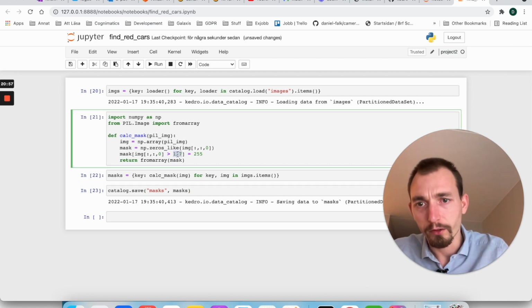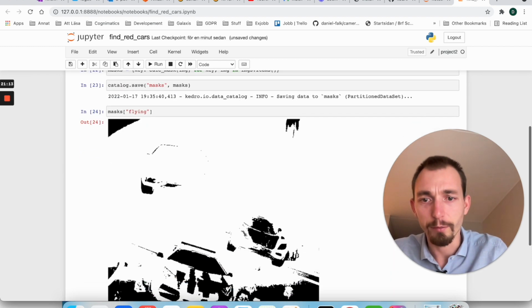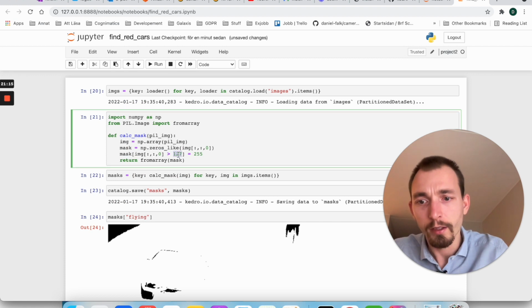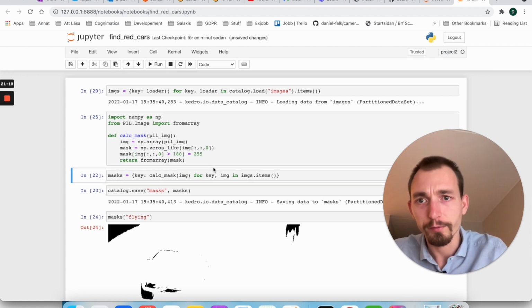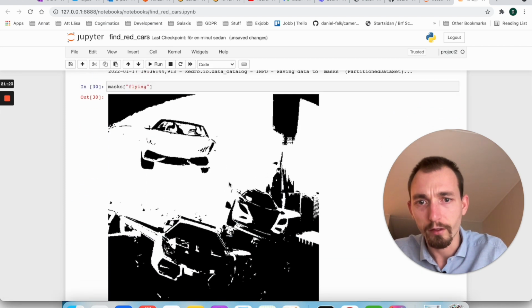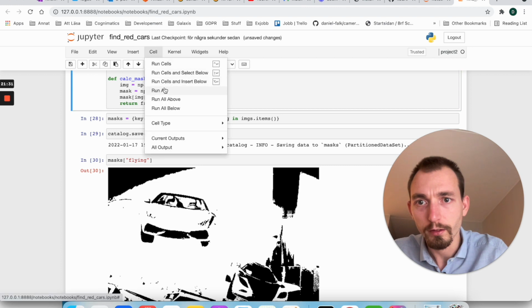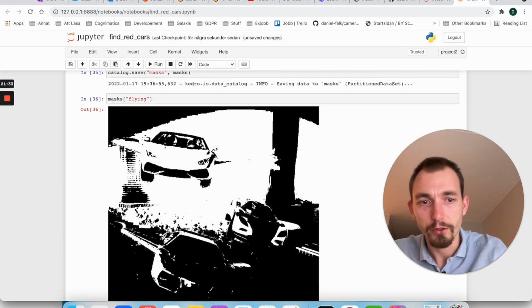But if we now, for example, would do something like increasing this one to 180, because, let's show the images again, I think on the flying cars it was a bit too bright on the mask, so we changed it to 180 and we run the cells. So now I have a bit darker image, or let's actually do even 200. Now I have a much darker image.